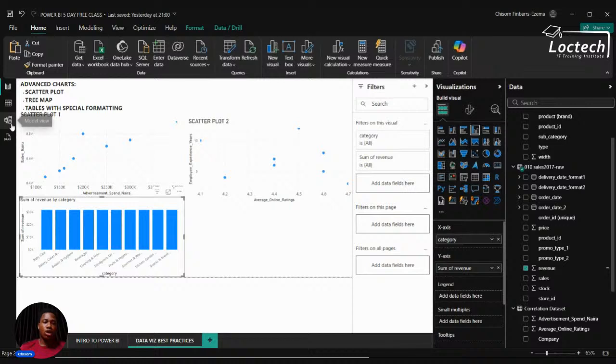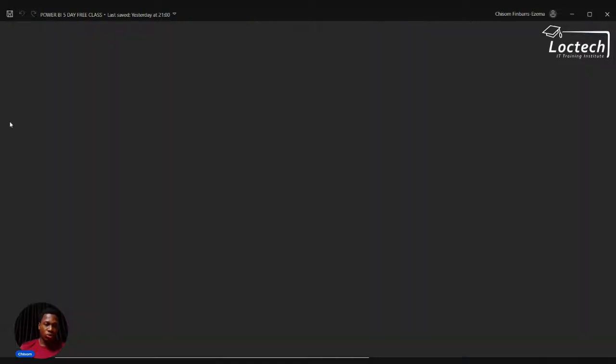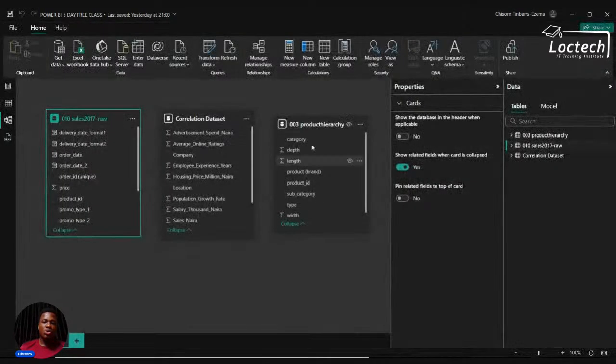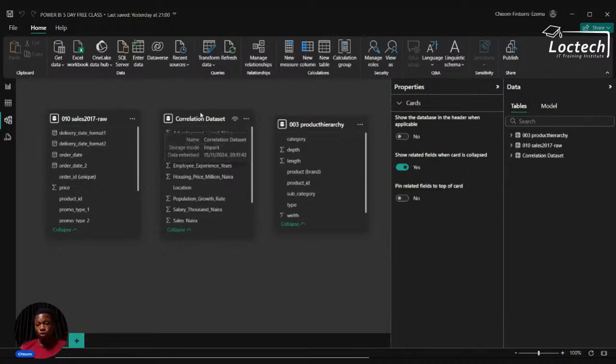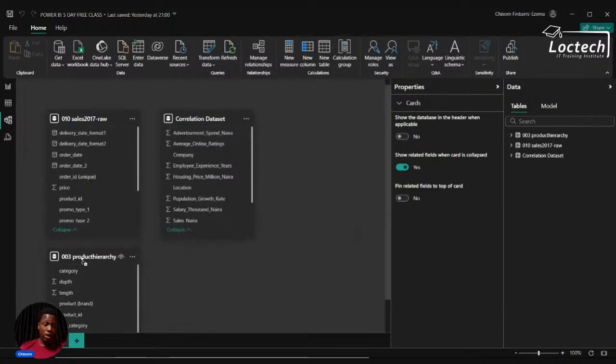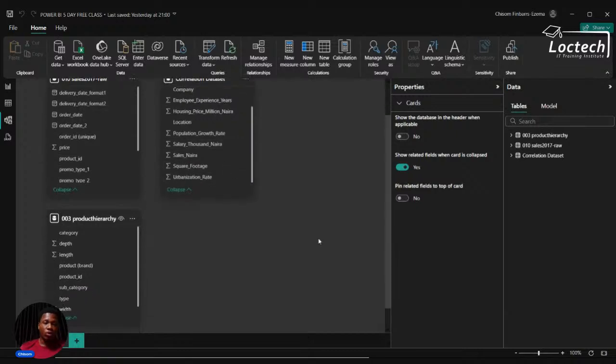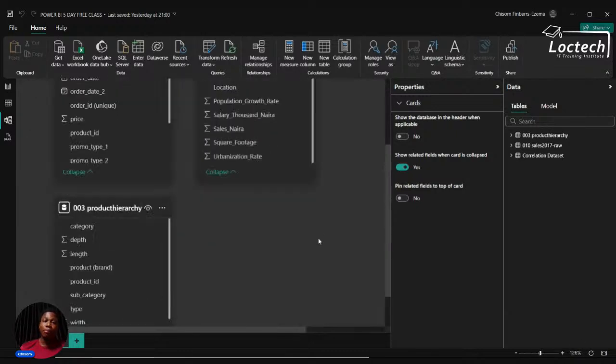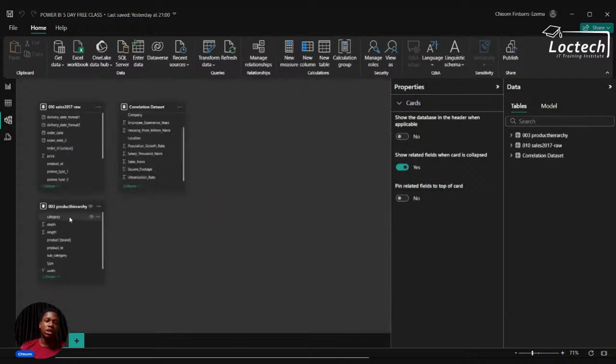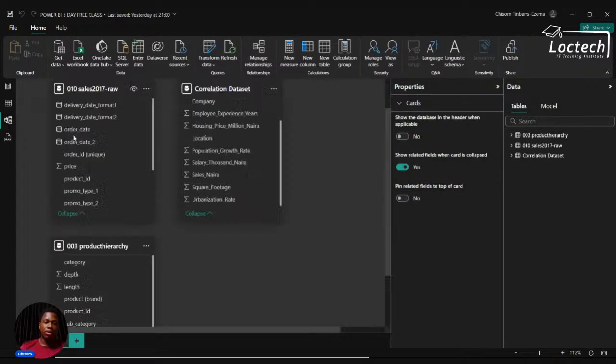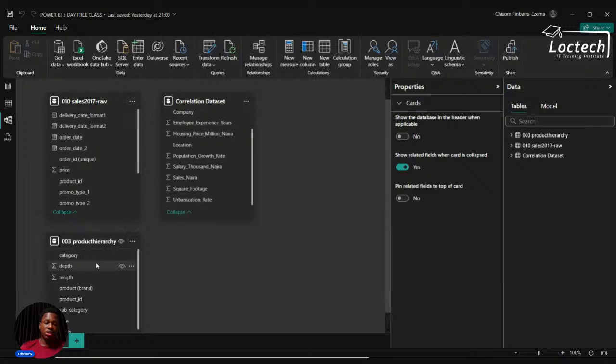How do you do that? Now this is our first time, so go to your model view. In your model view, you will see a semantic model of all your currently loaded queries. Now we have sales, the correlation data set that we used for that quick correlation, and we have the product. So product and sales are the two that are related. There's a relationship because these are the products of this company in 2017.